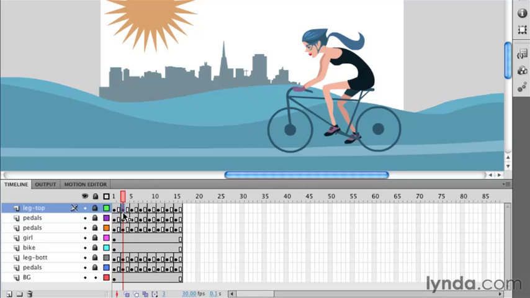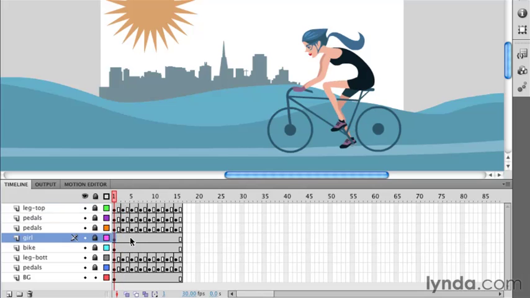So you'll see again for a keyframe, a black dot with a gray background. A regular frame has a gray background with nothing else in it. So on the girl layer, you can see that there's a keyframe on the first frame, but through the rest of the layer, you'll only see regular frames, hence the gray background. Regular frames indicate no change in artwork from the last keyframe.